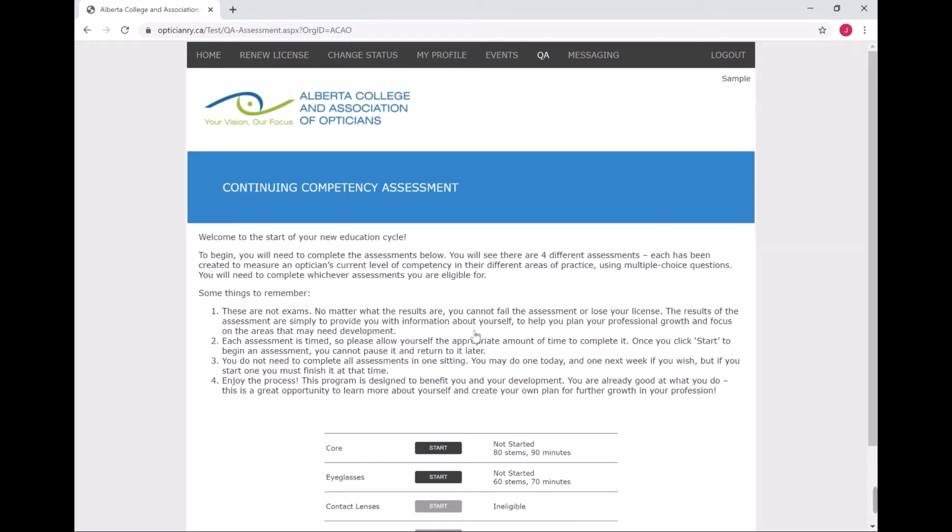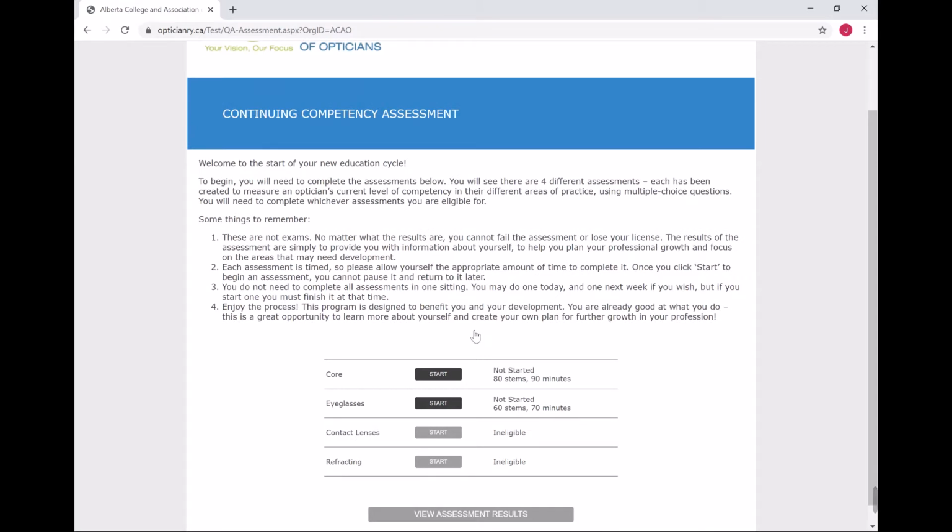Once you have clicked Continuing Competency Assessment, you'll see 4 different assessments. You'll need to complete whichever assessments have been made available to you. Which assessments you have access to is directly linked to your designation with the ACAO. In this example, this registrant is a registered optician, but not a registered contact lens practitioner or refracting optician. So they have been given access only to those assessments for core competencies and eyeglass competencies.